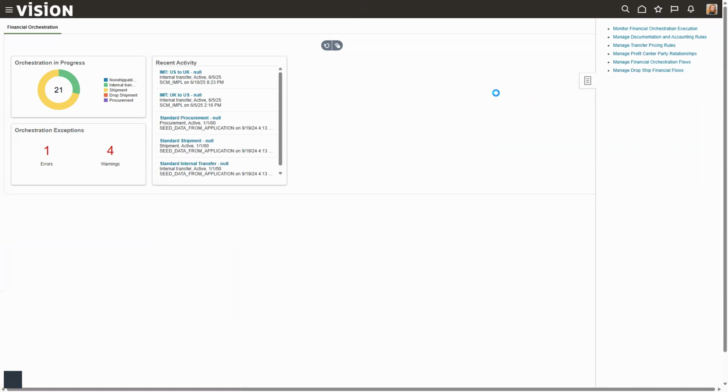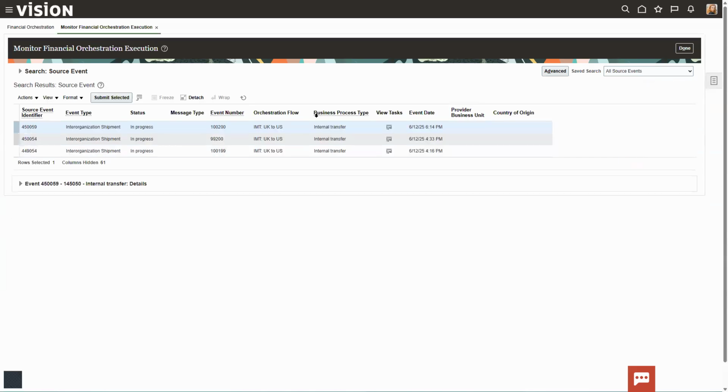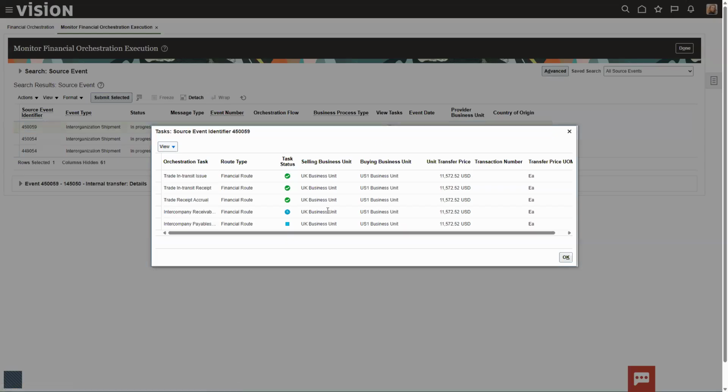Then I'll search for in process for the item number that we're dealing with here. In progress, AS 86004. And so we have some in process here. The one we're dealing with is this 100, 200 here. If we click on this view tasks little icon, we can see the steps that it's gone through.